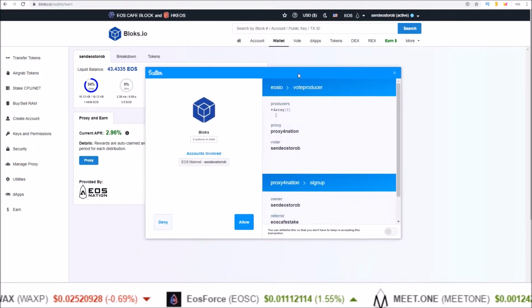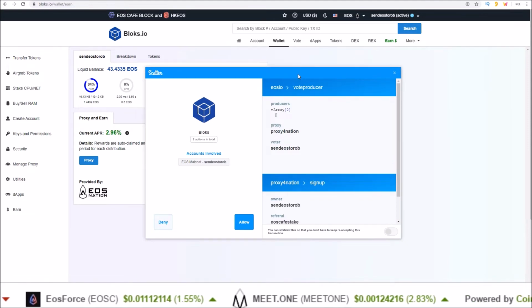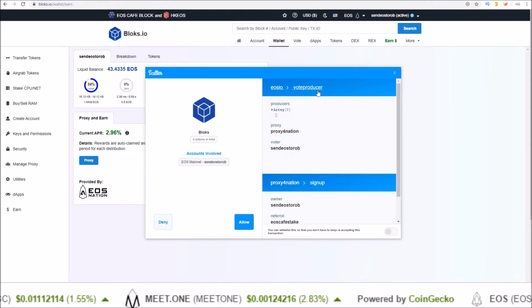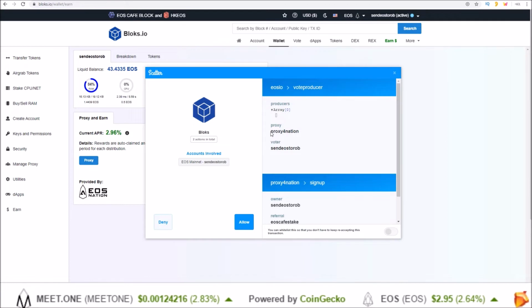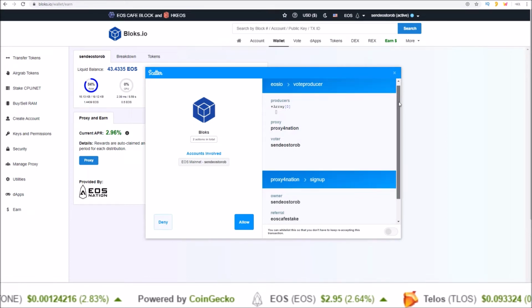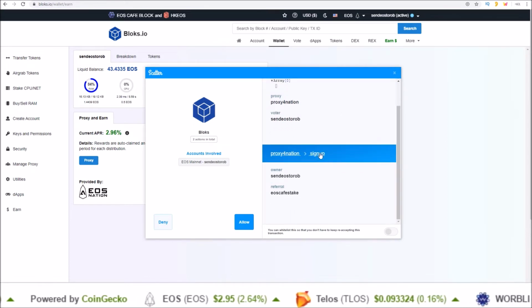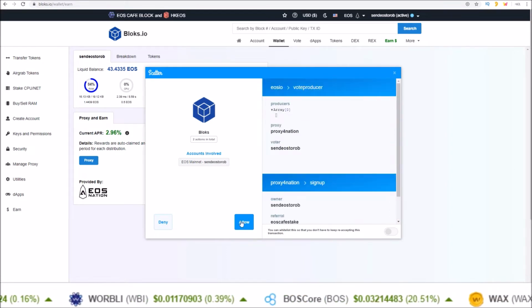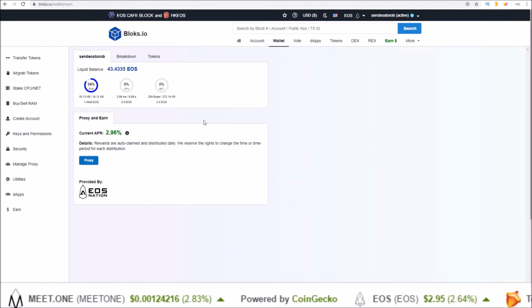And the two actions you will see when you click the proxy button is vote producer. This is setting the proxy to proxy for nation. And then the sign up. This is signing up for the rewards. It's exactly what we want to see. Click allow. And there we go. I am now signed up.